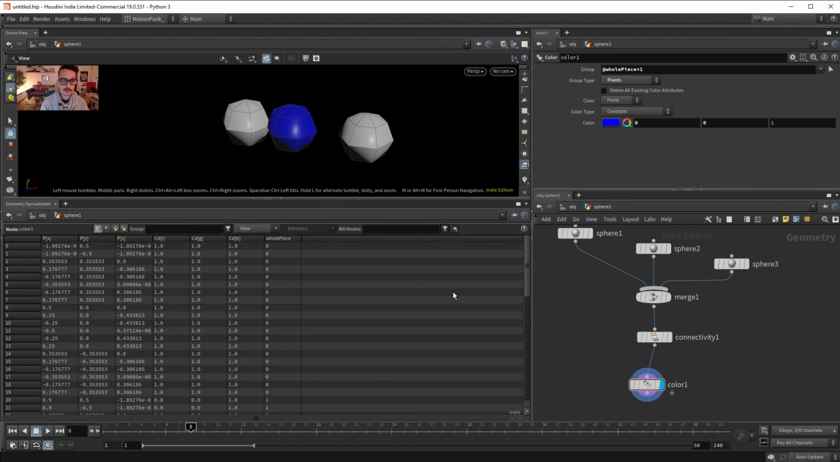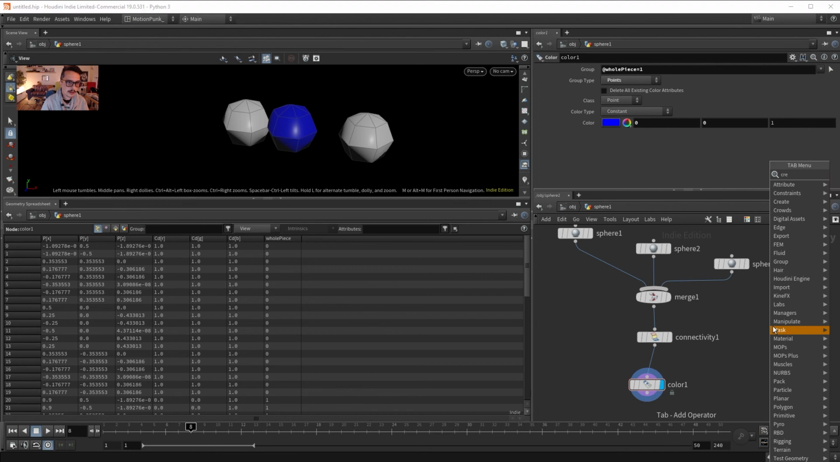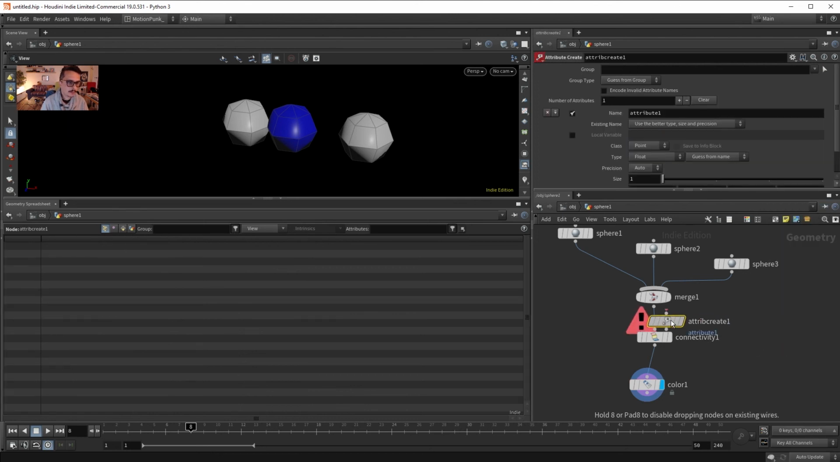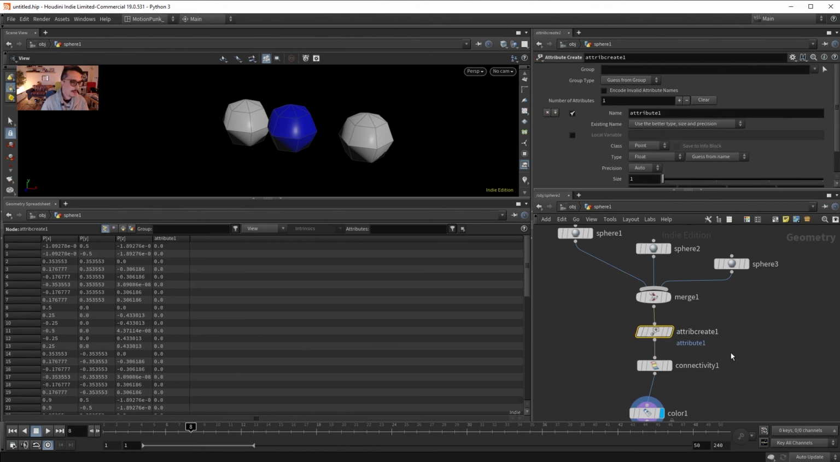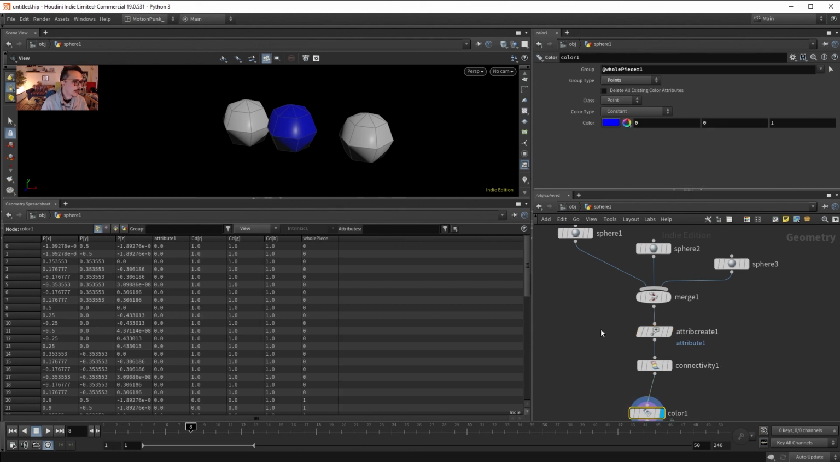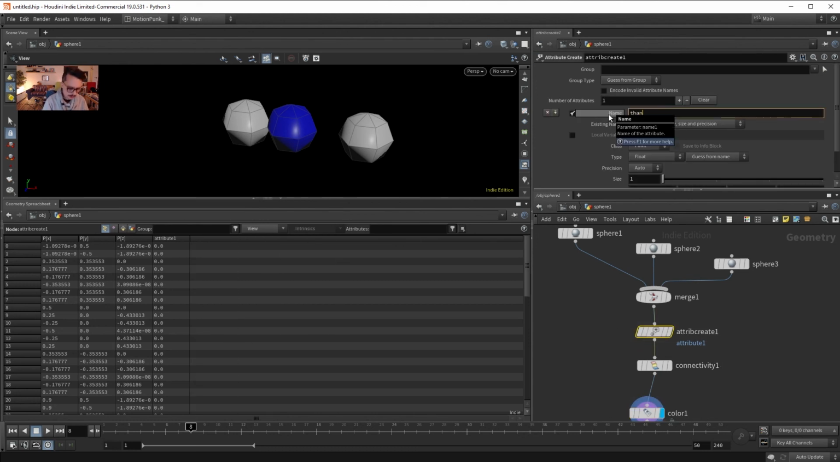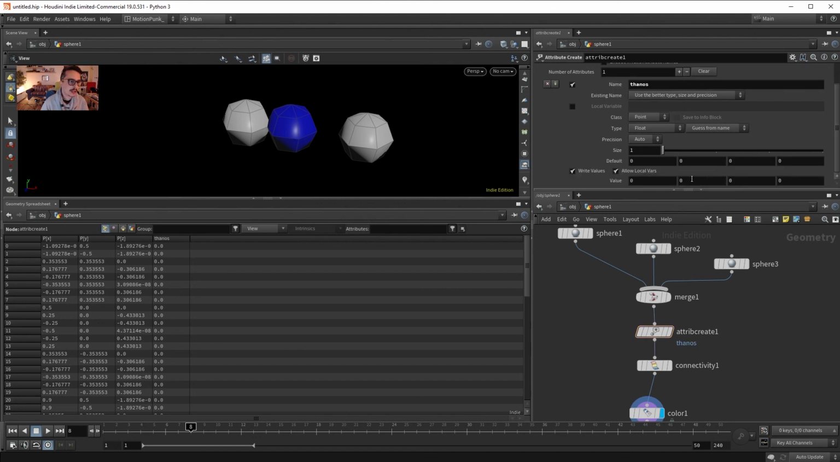Try to look also for vectors versus float to see the difference. Again, you see that this is a vector attribute. This is an integer attribute because it has whole numbers, and this is a vector with float values. I don't have a float attribute here, but let's do an attribute create to have all and compare them. Let's place it also here. And yeah, now I have this attribute 1. Let's call this Thanos and use a value of 0 point something.